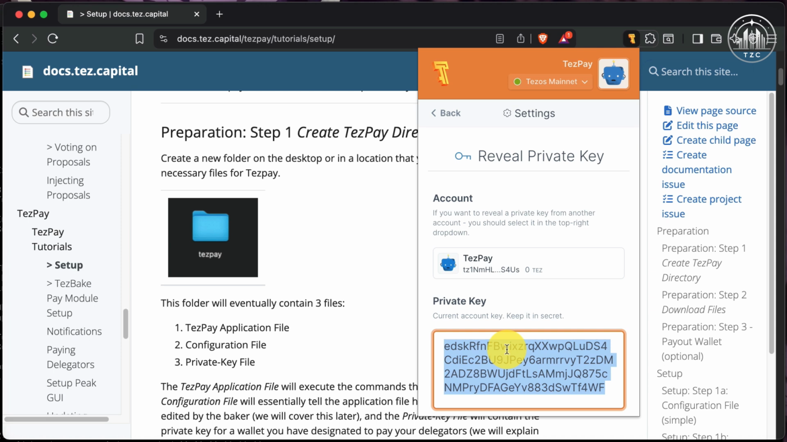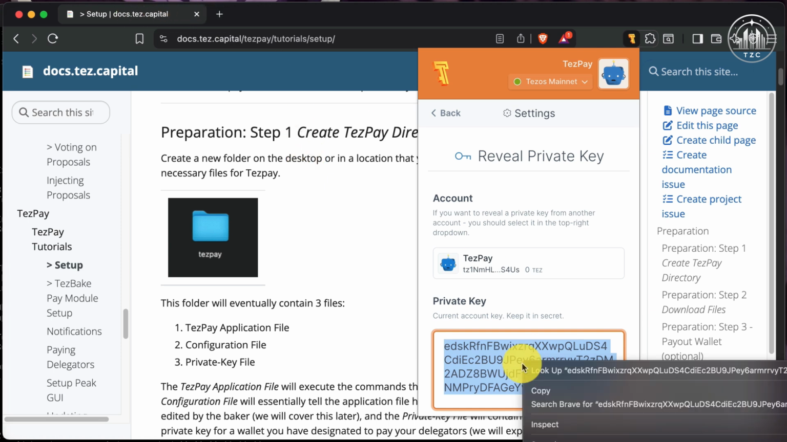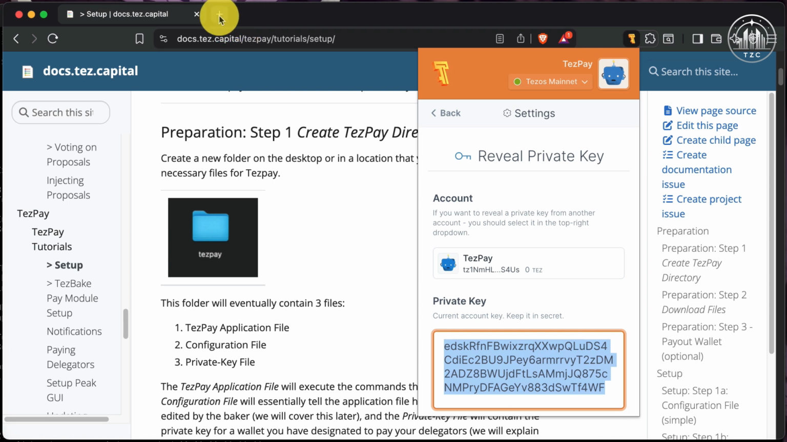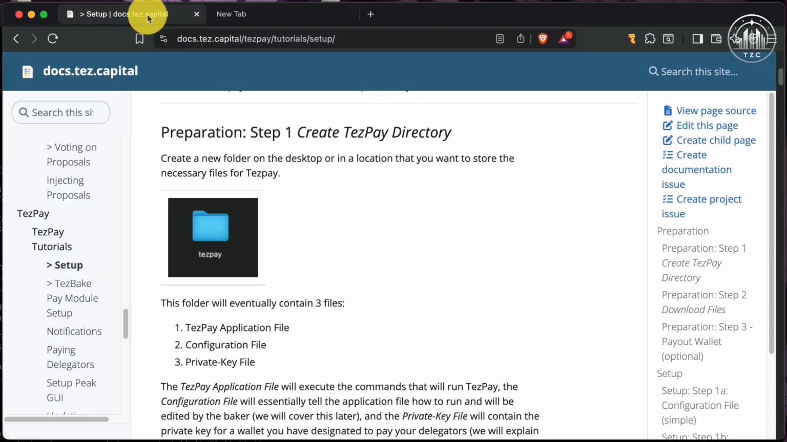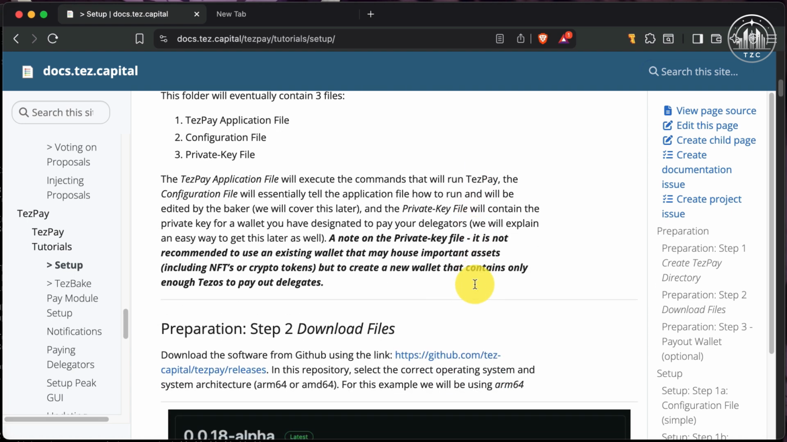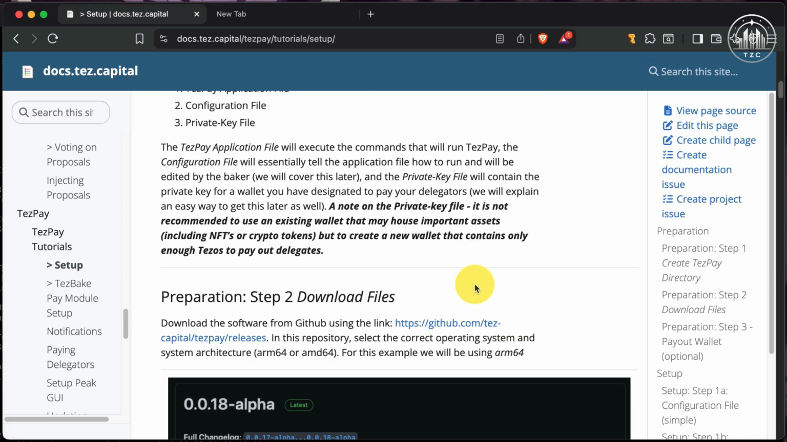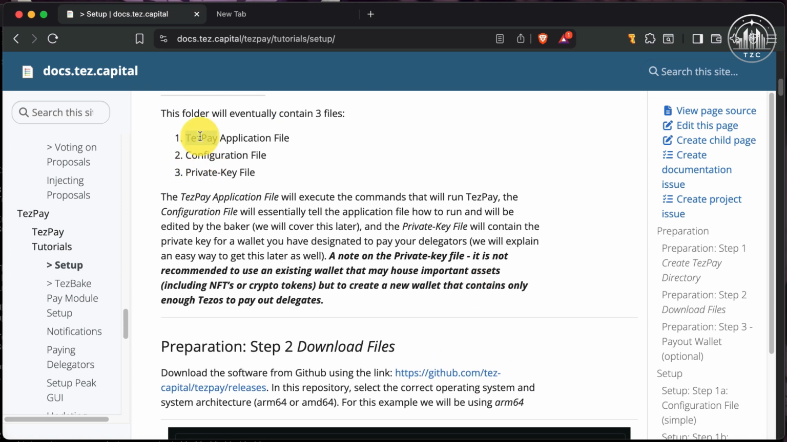I'm going to copy this, and because I don't really care about the safety of this key, but you should, I will copy it into a browser tab to keep track of it. Then the next step will be to download the TezPay application file.